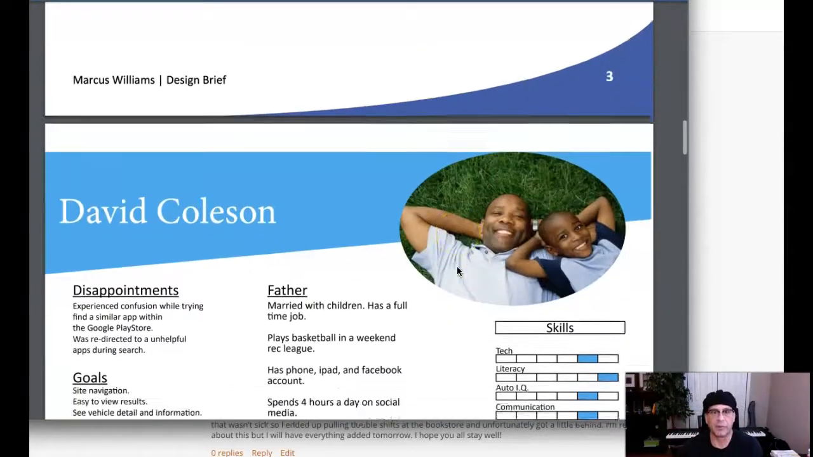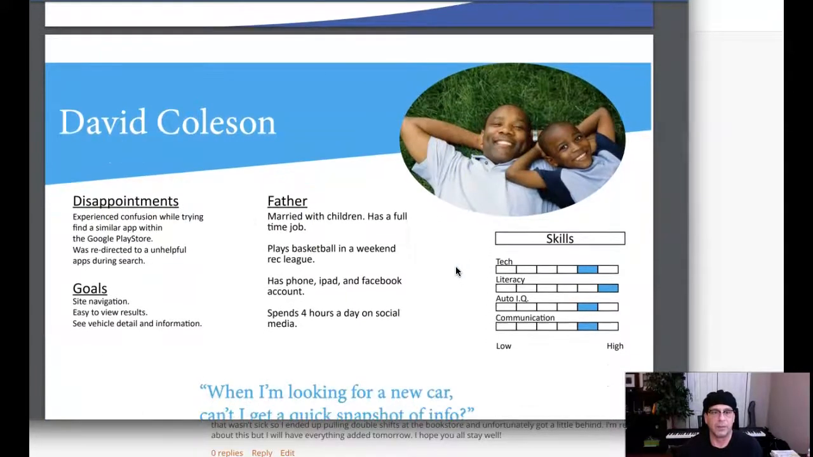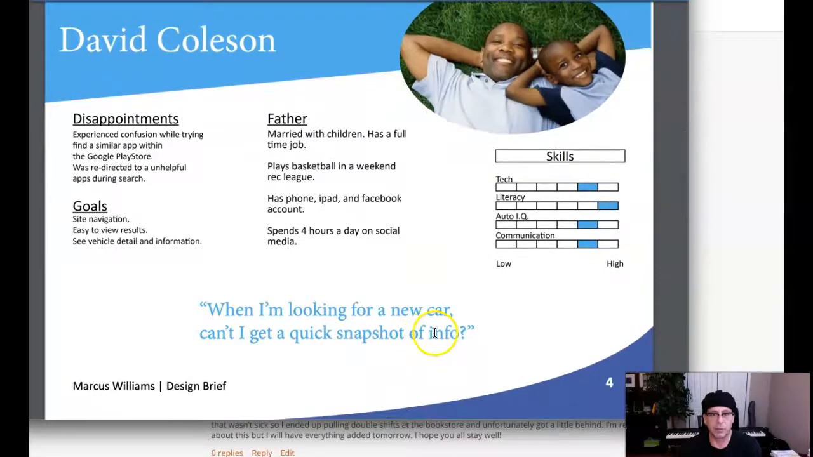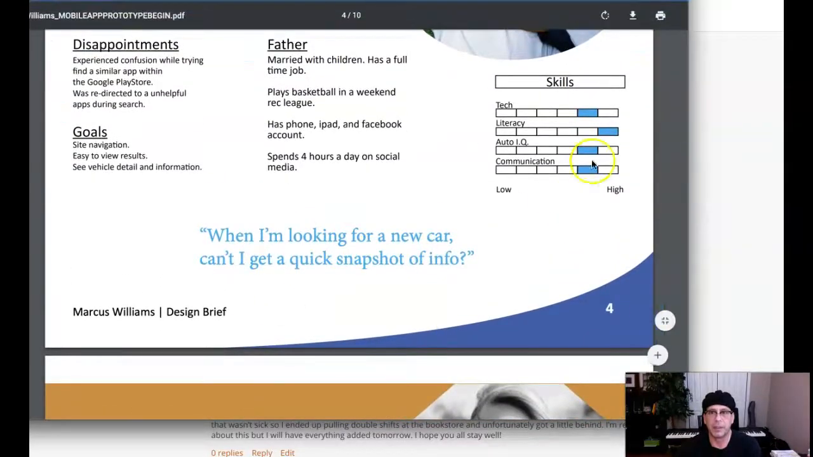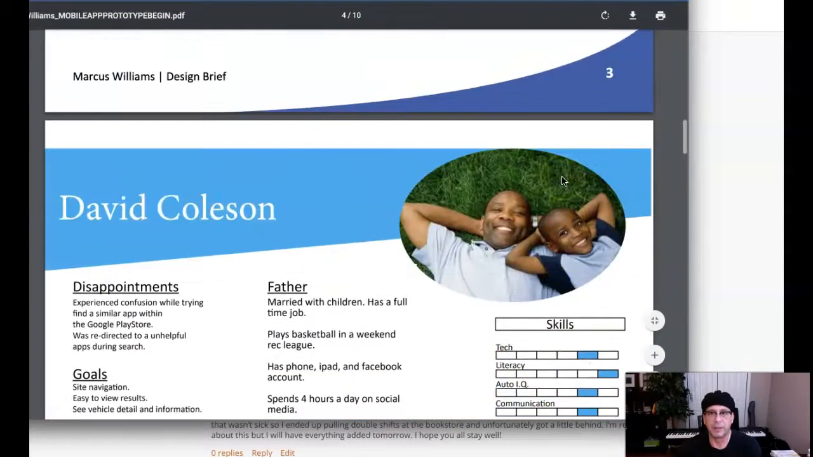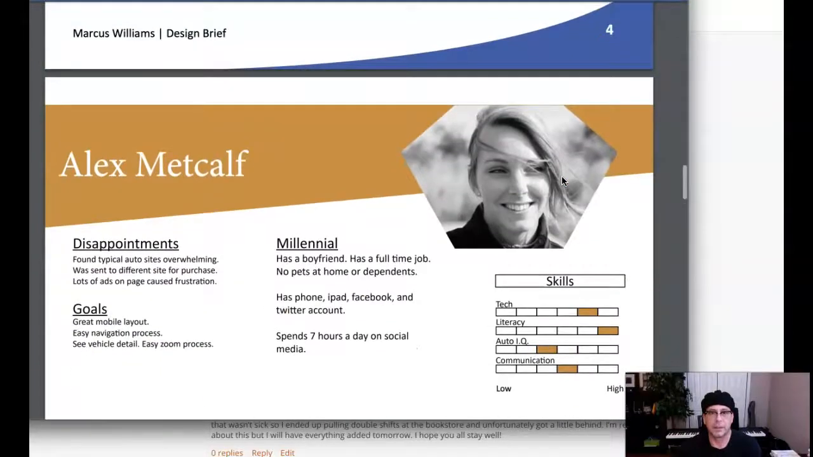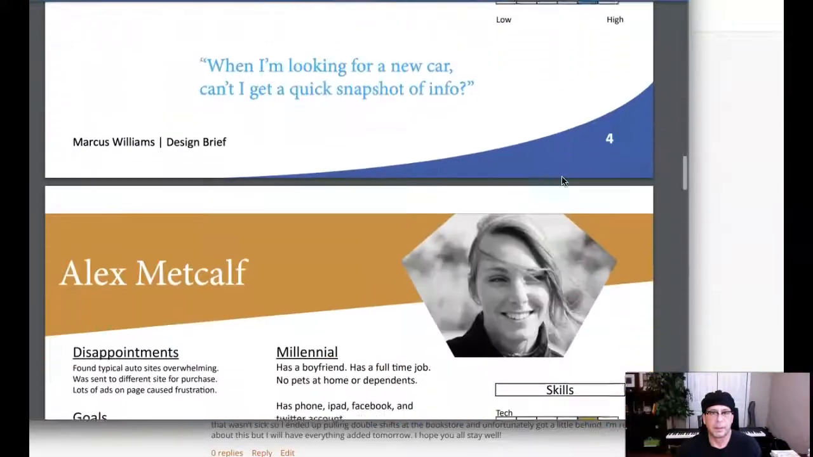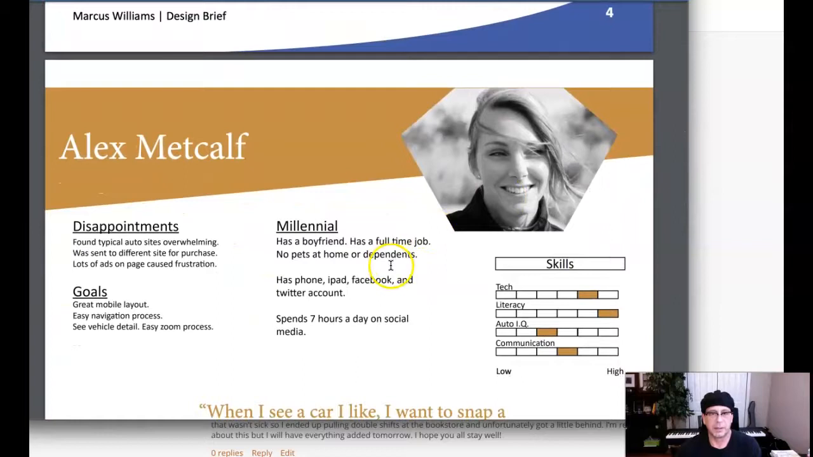Okay, so we have user profiles, disappointments, goals, and then marital status. And then we've got a little quote. That's interesting. Good job. Love this. This is great. Okay. He's a father. She's a millennial.